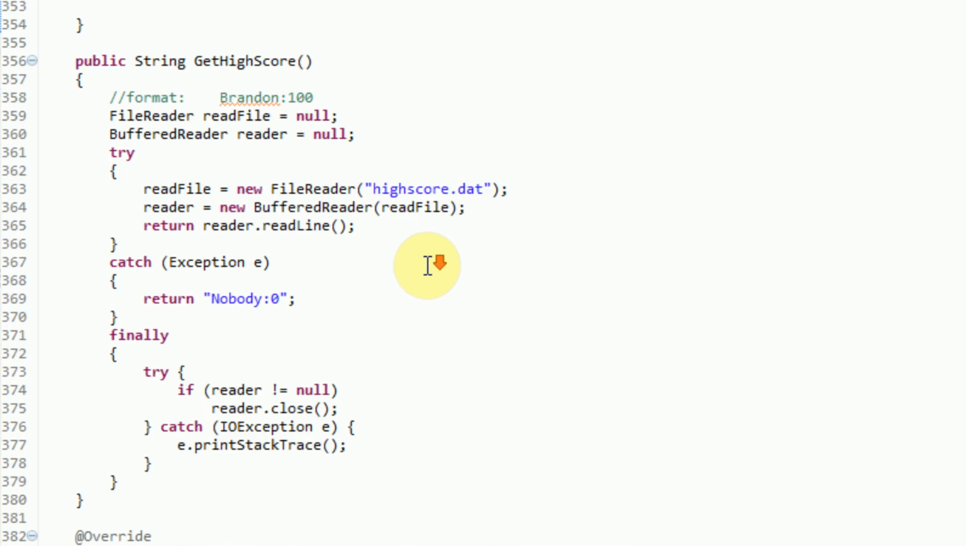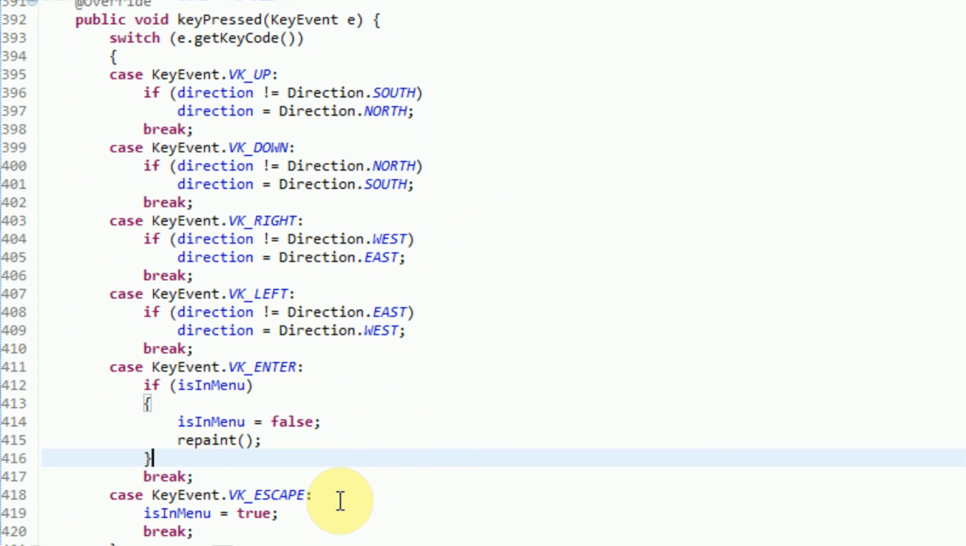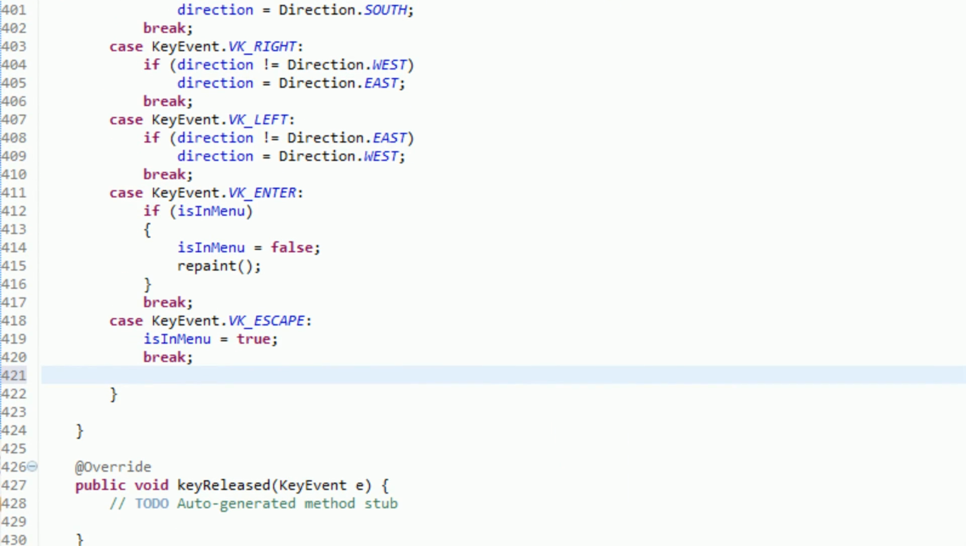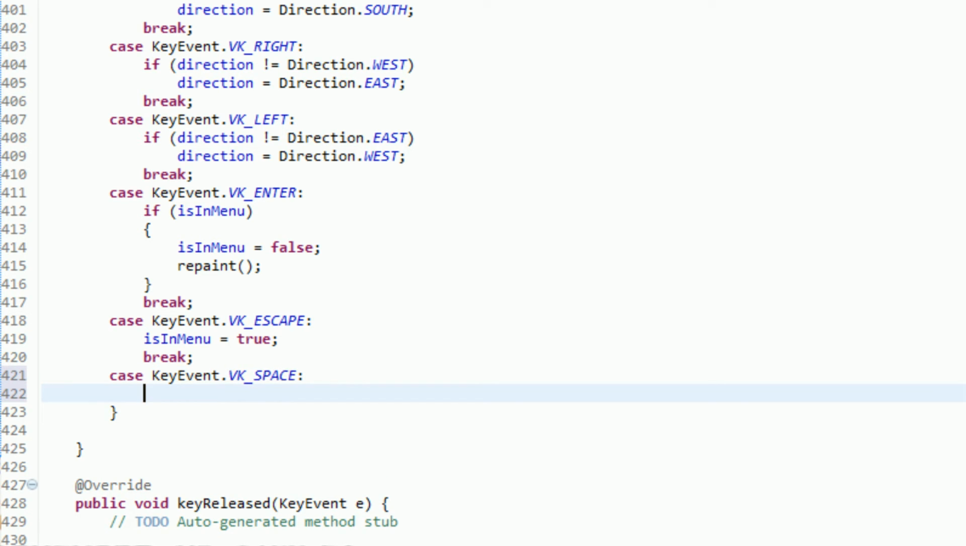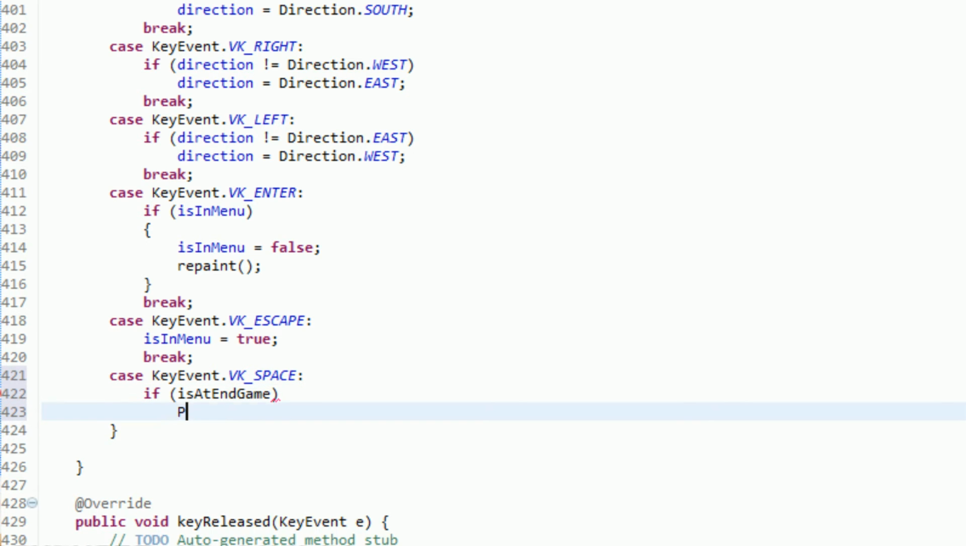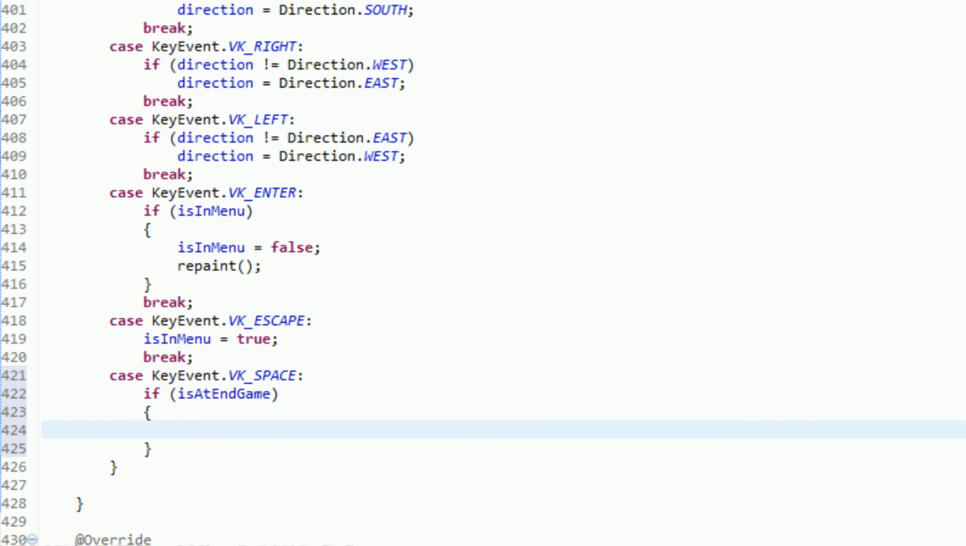So now finally we're going to go into our keyPressed method, and we can deal with when the spacebar is pressed. We're going to add one more case to our long list of cases, and we're going to say case KeyEvent.VK_SPACE, and then add in a colon, and then we simply need to check if we're at the endgame screen. So we're going to say if isAtEndgame. Then what we're going to need to do, oh my goodness, I can't type today. So if they press space and they're at the endgame, then we're going to say isAtEndgame equals false.